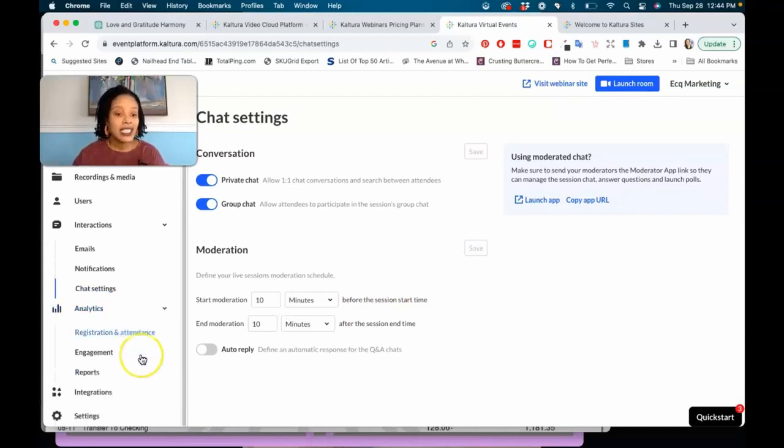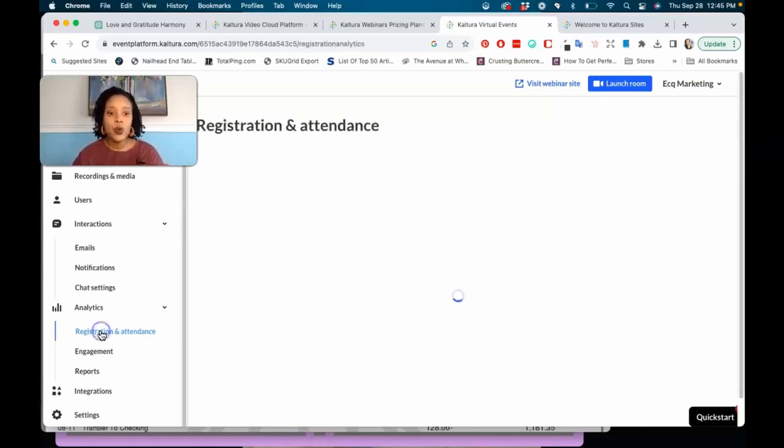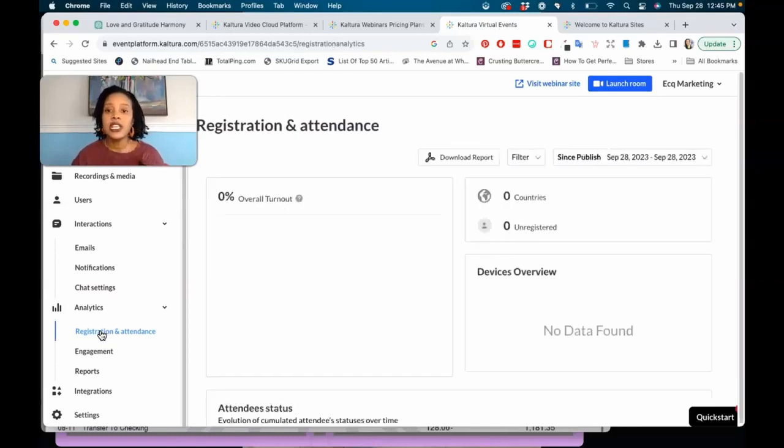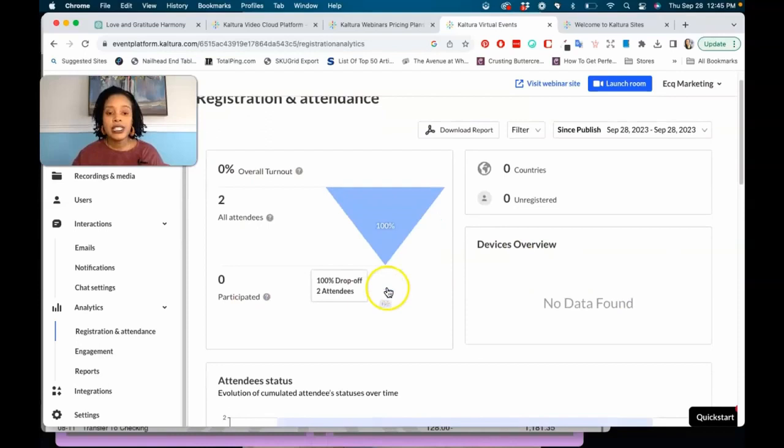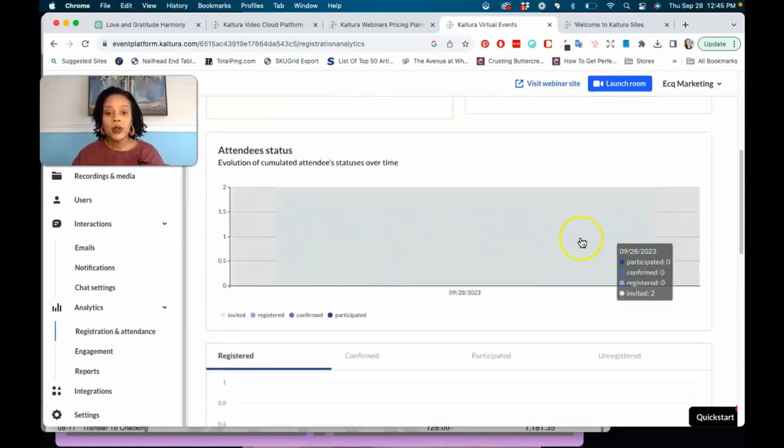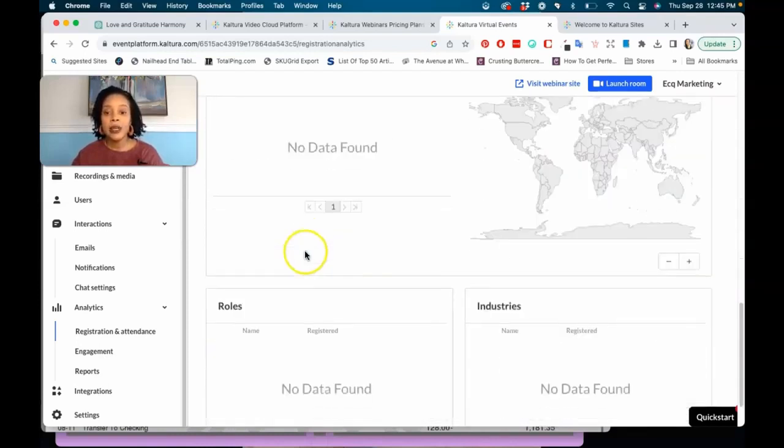And then let's dig into these analytics. So these analytics are very, very detailed. Normally with different webinar softwares and stuff like that, you get analytics, but you don't get the detailed analytics. So let's look into what that looks like. So the first section here, if you want to look back over your webinar, is going to be your registration and attendance. It's going to tell you where people are coming in from, what devices were used, the overall turnout, who participated, the percentages here. You're going to see that here, and you're going to get that chart here, which is going to tell you everything that's happening on this page.